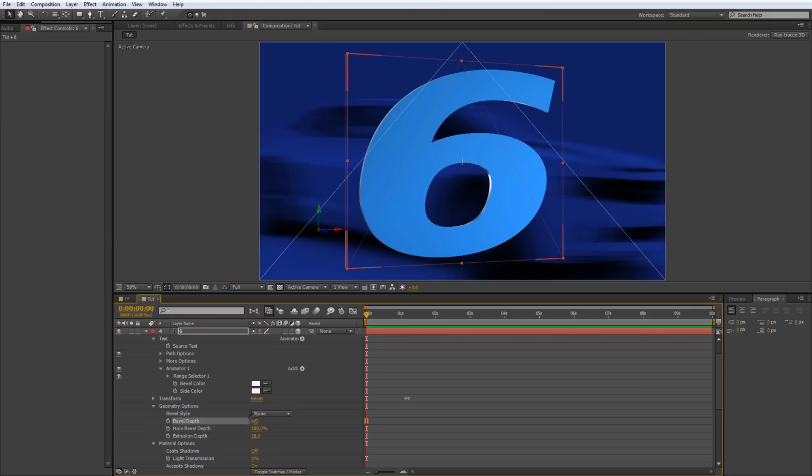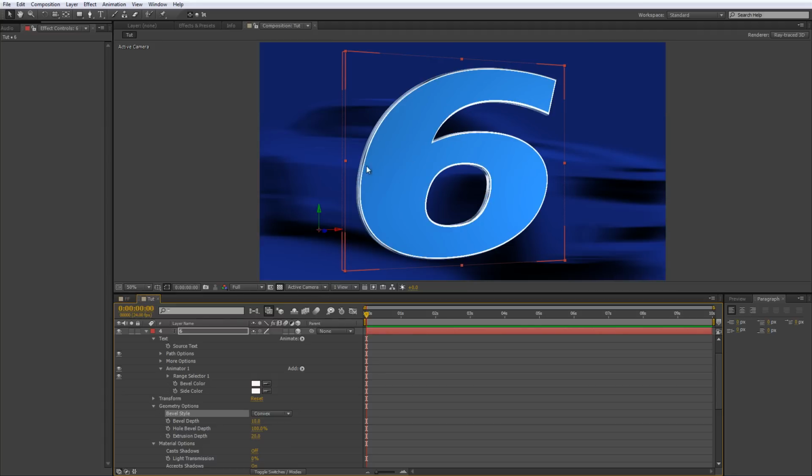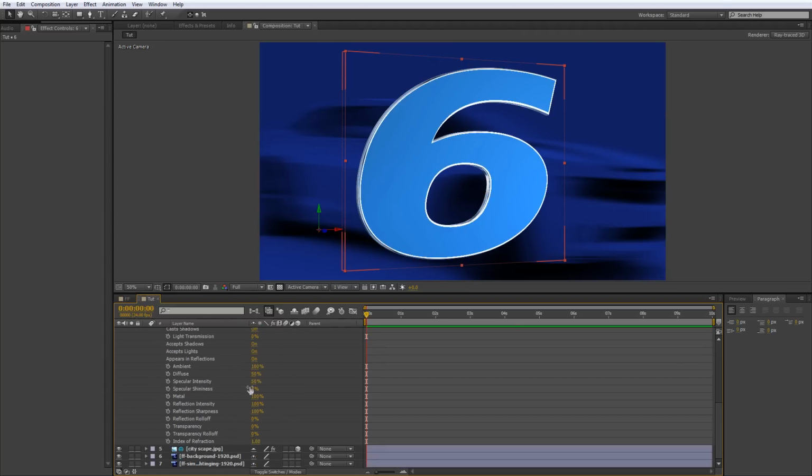We'll take the bevel and increase that to 10 and actually change it to convex so that something actually happens, and that looks fantastic. We'll now go to the materials and work with the materials. I'm going to focus on these settings here, so I'm going to try out different things.